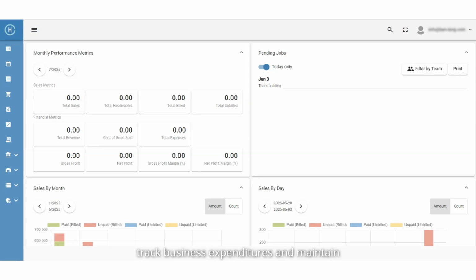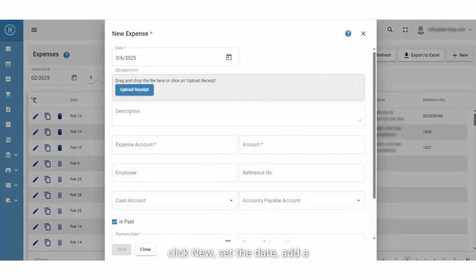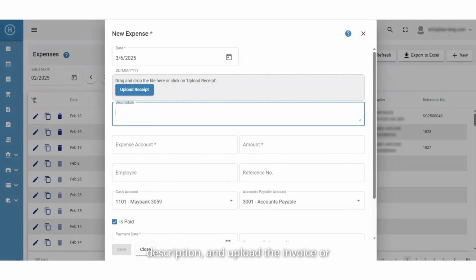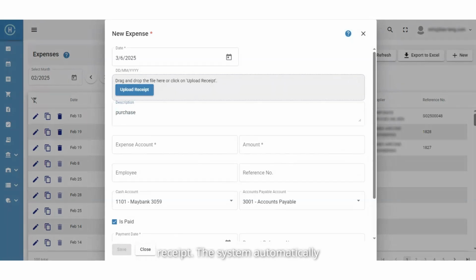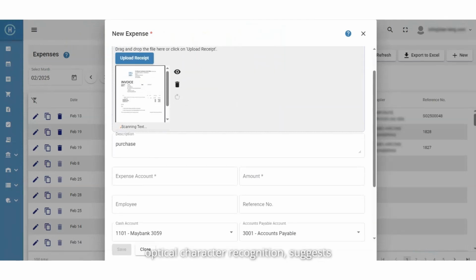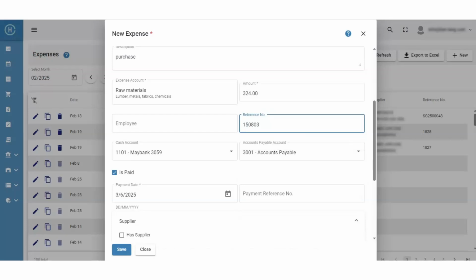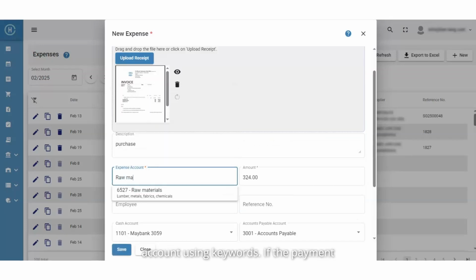Chillhub includes an expense module to track business expenditures and maintain accurate records. Go to the expense page, click New, set the date, add a description, and upload the invoice or receipt. The system automatically extracts text from the receipt using optical character recognition, suggests the expense amount, and auto-completes the reference number as you type. Search for the most suitable expense account using keywords.